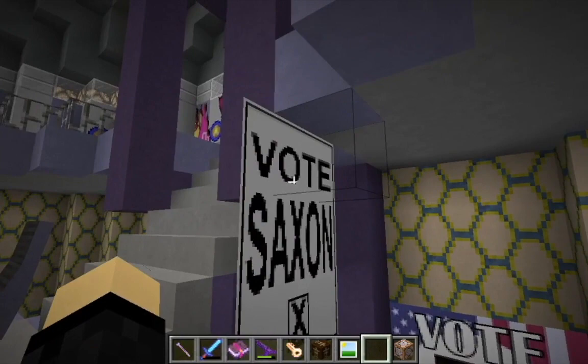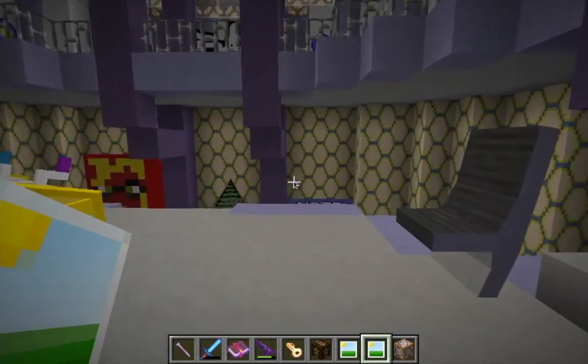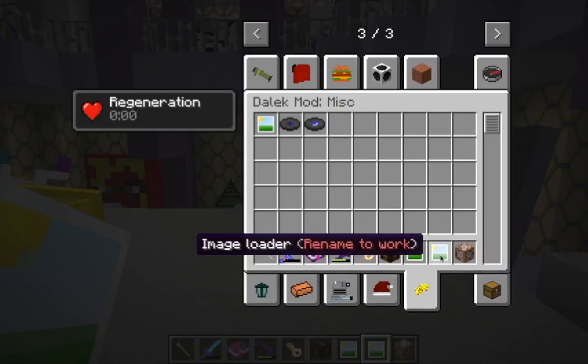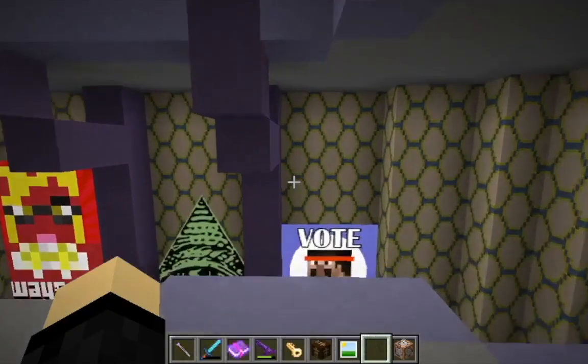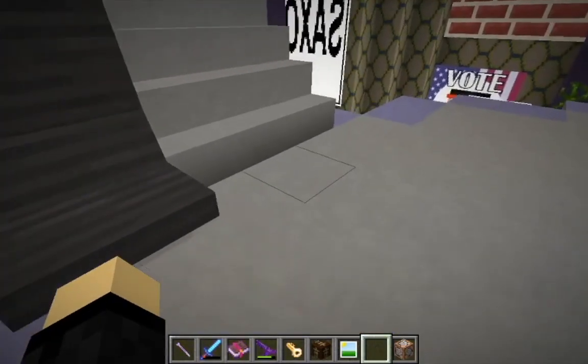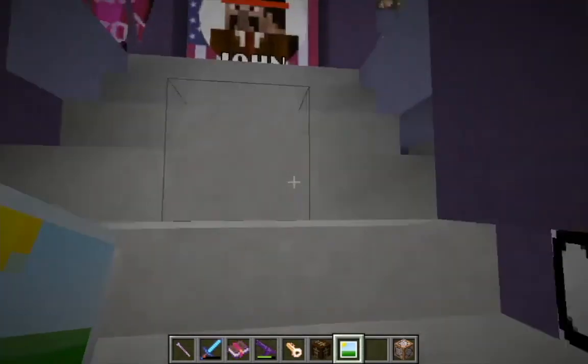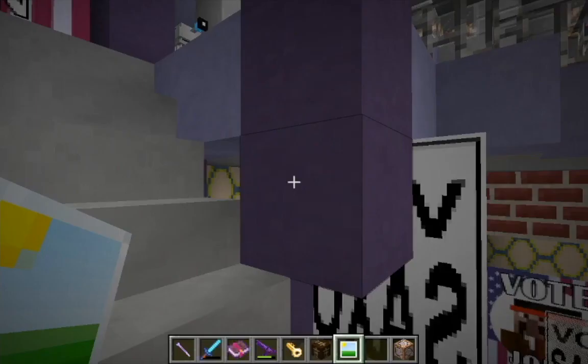So I'm going to use pick block on one of these, and if we do that, we will see that this gets a different name. Now this is the original name when the item was first added into the mod: image loader, and in parentheses, rename to work. That actually gives you a hint as to how this item is supposed to be used. So if you take this straight out of the inventory, you have the ordinary image loader block.